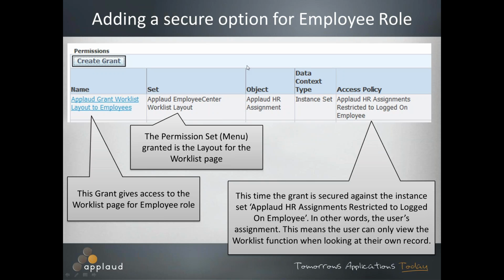Now we get on to the meaty stuff. The object, data, context type and access policy. This is a great example where Oracle terminology is designed to confuse you as much as possible. Data context type is basically the instance set. I don't know why they don't call it column instance set, but there you go. So we've got the combination of things here. We've got the object, Applaud data assignment. We're choosing to restrict this via an instance set. So this could say all rows in here, for example, but we're going to be choosing an instance set, and then this access policy is the name of an instance set.